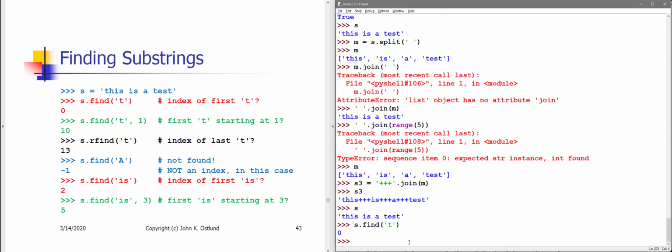As an additional argument to find, I can specify not only the string I want to search for, but also the starting position that I want to start searching from.